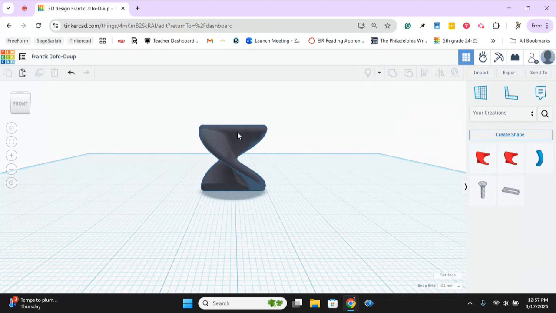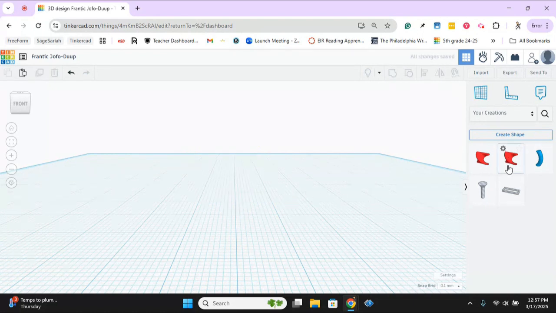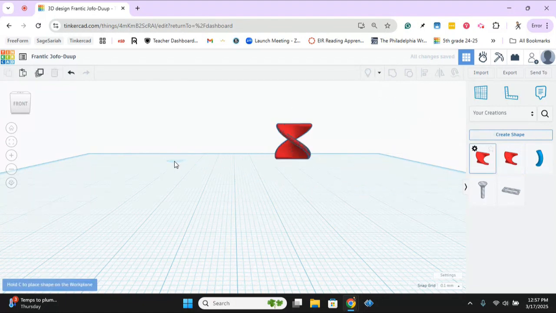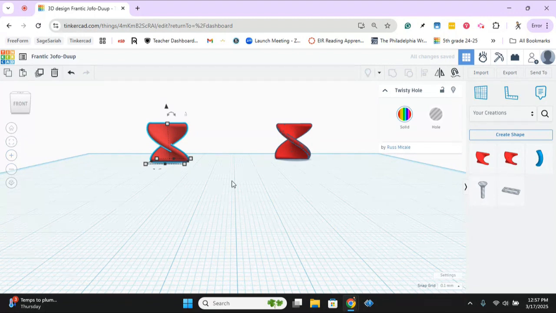So notice this one here, 181 parts. I'm going to delete them because I don't want that many pieces. So I'm going to bring out my twisty shape, set it right up here. I'm going to bring out my twisty hole, and I'm going to set that right up here. Now, my twisty hole is a solid right now, so I need to turn that into a hole. My twisty hole is also slightly larger than my twisty shape because it needs to be a little bit larger so it can pass through when it's all finished, when it's all complete.